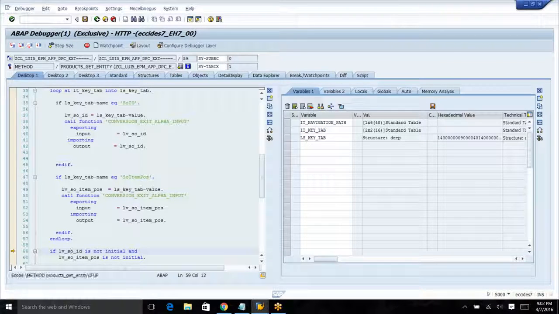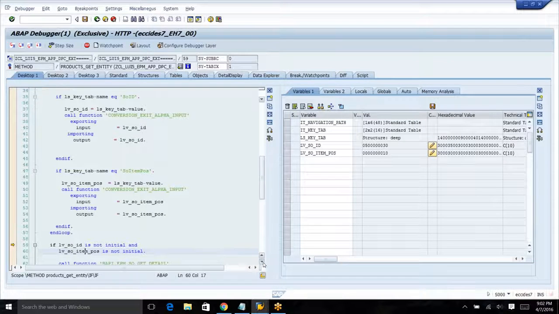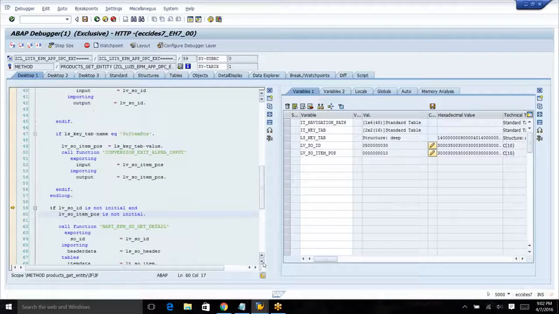So this is the sales order ID. I mean this leading space has been filled with zero by this conversion exit alpha input function module. Similarly for item position, the leading spaces are going to be filled with zeros. Okay, that is the reason that we use these conversion exit alpha input function modules.